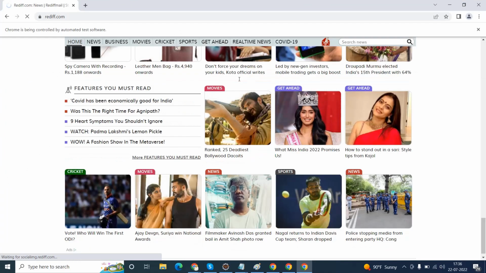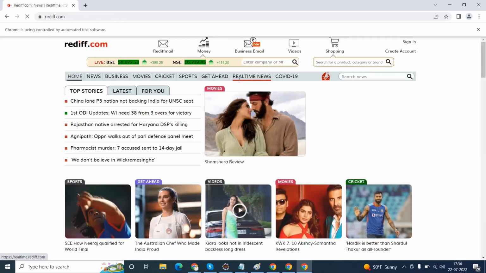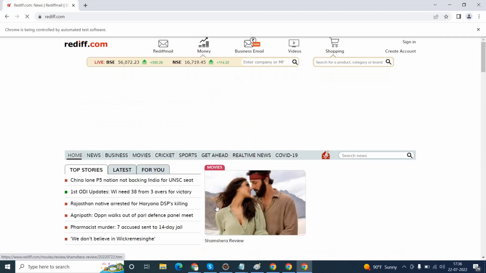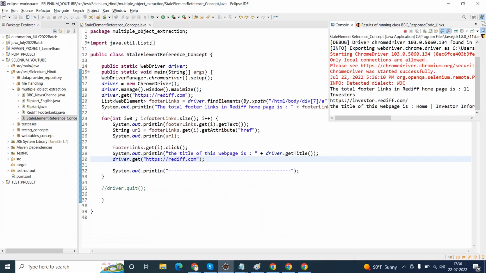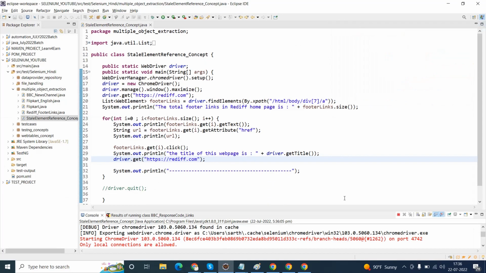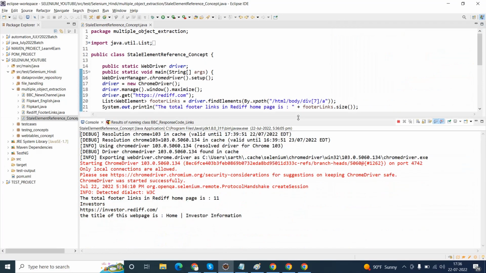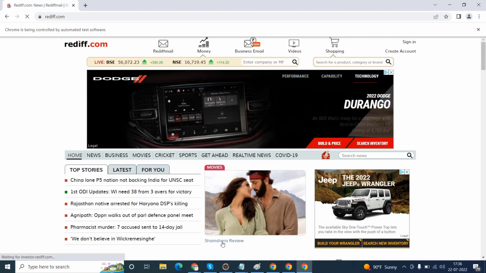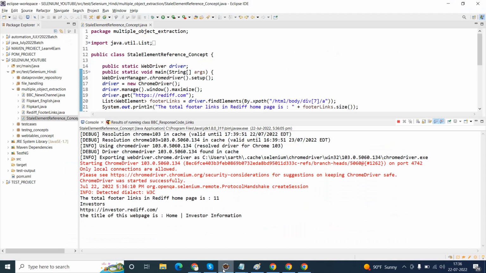So it clicks on investor page and then it again comes back to the Rediff home page. But now let's go and see the output console. But still, it is not able to move forward. See, it is still in running mode. See, it is still running. I think the web page is still getting loaded. Let us wait for some time.